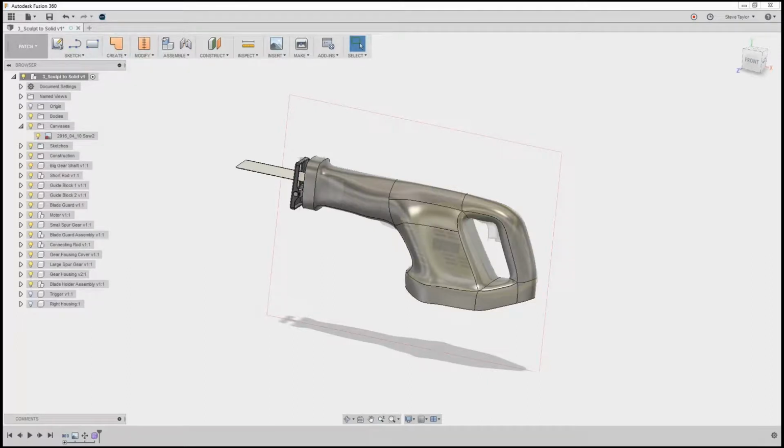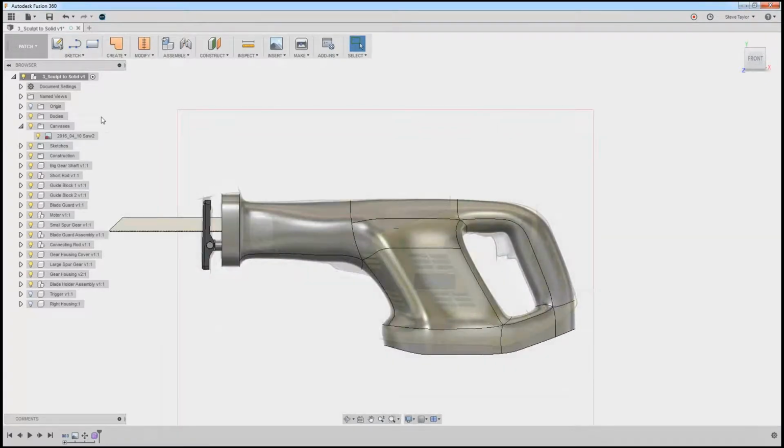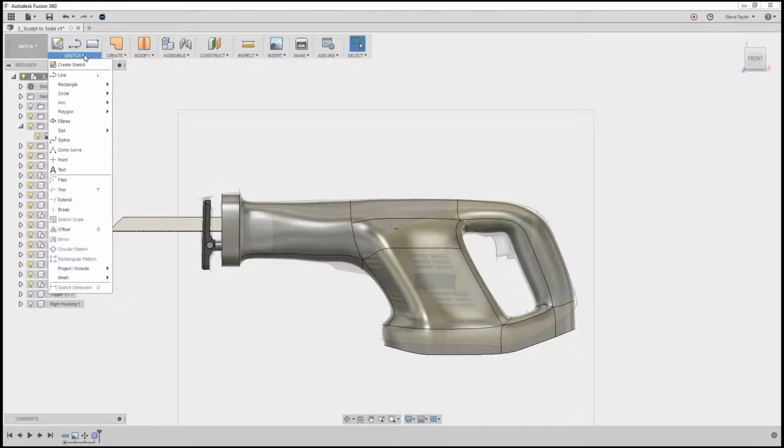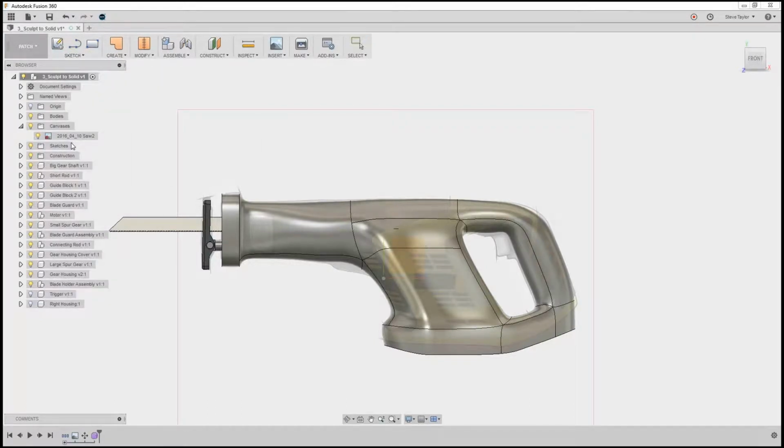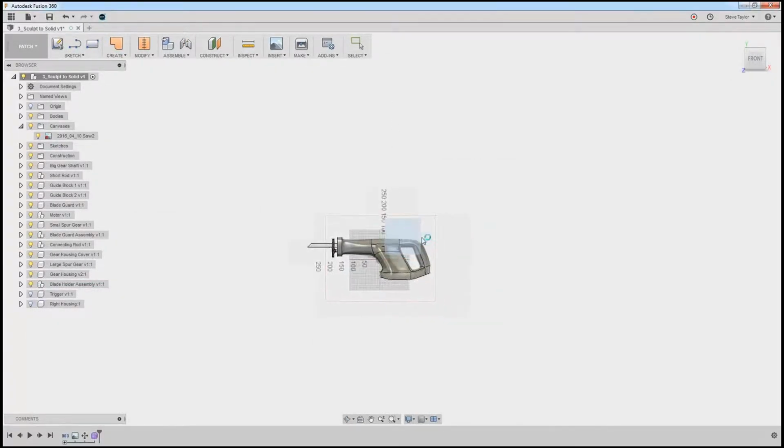What I'll do, I'll keep my canvas turned on to act as a bit of a guide. Now I'm actually going to start a sketch on my XY plane. So I'm viewing on my X and Y plane, and I'm going to create a sketch on here. I might actually do a spline. Let's have a look. So we'll do a spline. Again, if I'm struggling to select that, if I zoom out a little bit, it's a lot easier to select.